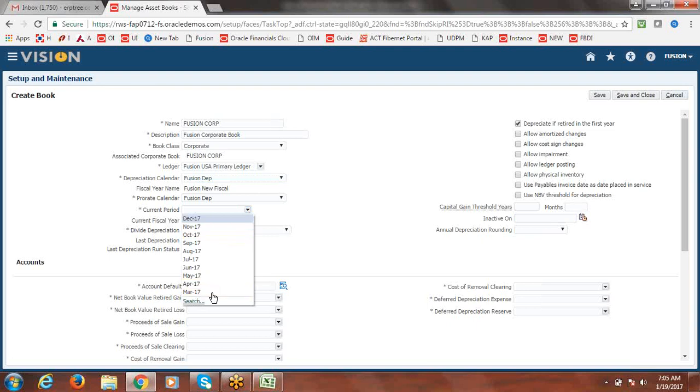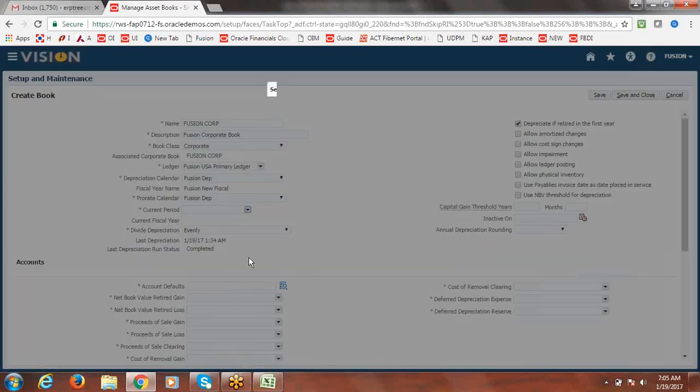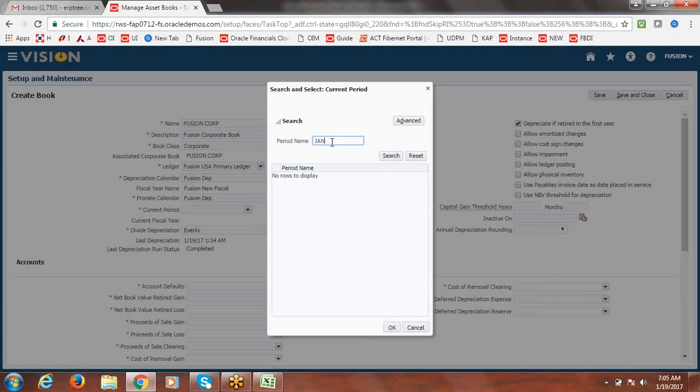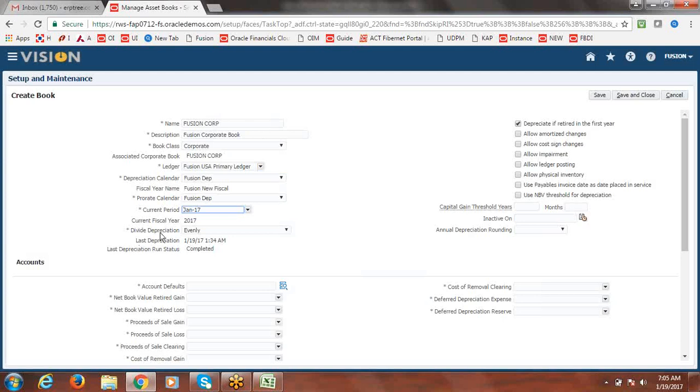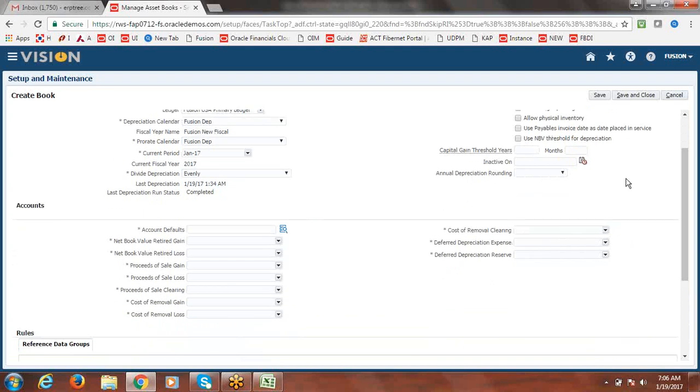So I'm going to select Jan 2017. Select it. Divide depreciation evenly. If you set evenly, we can calculate depreciation. Normally the prorate convention we created is on a monthly basis, or else if you want to calculate depreciation on a daily basis, this is what we have to select. That is the same, no changes compared to EPS, and provide all these mandatory accounts.